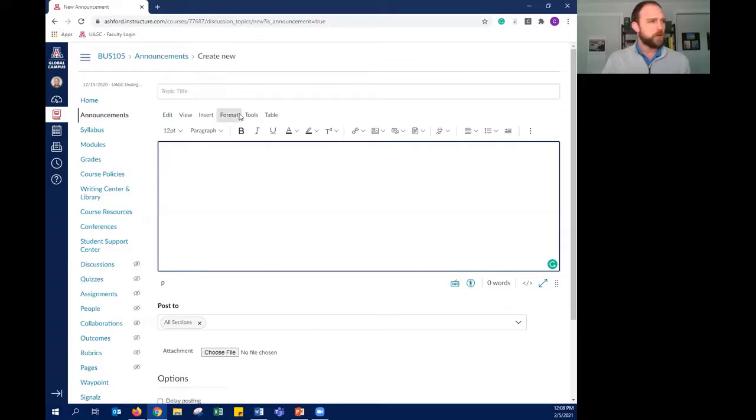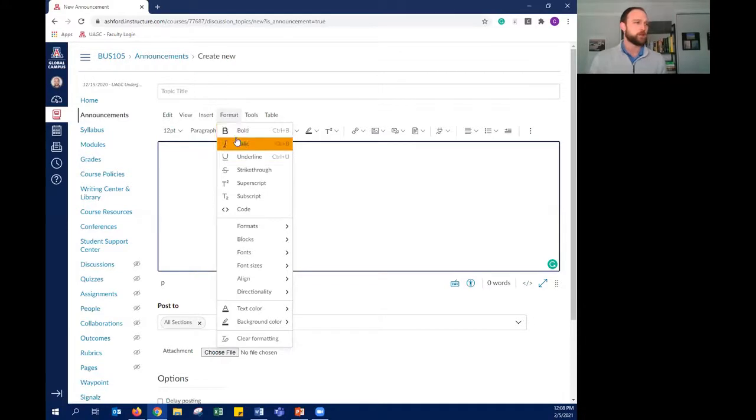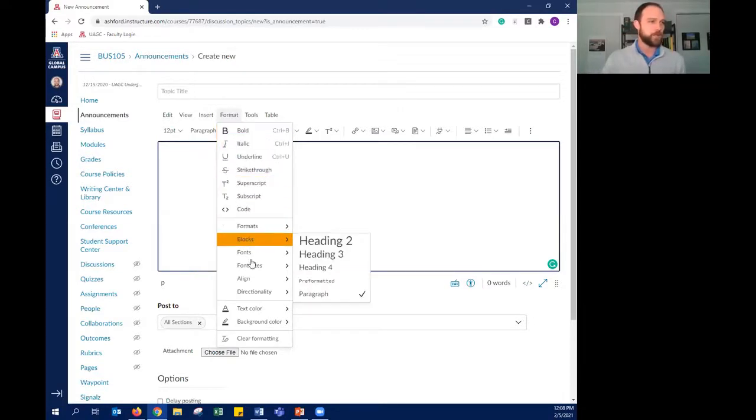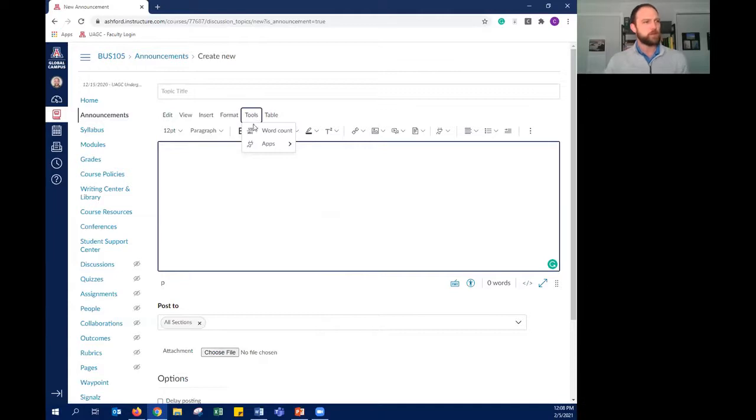So one other thing I wanted to mention, there's another way to go through. I mean, there's lots of different ways that you can format the text here. In addition to on the toolbar, you can see a lot of those options available on that toolbar as well. For the tools, we have the word count. And here, hidden in the apps, is the YouTube button.